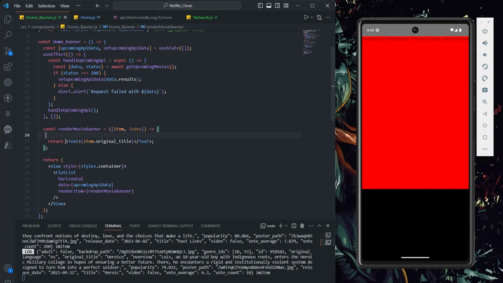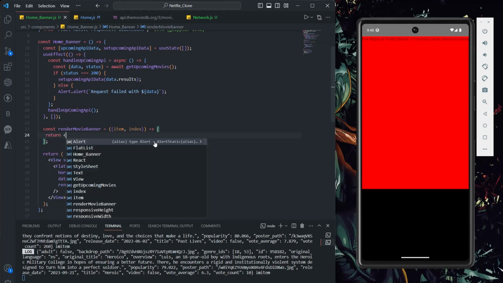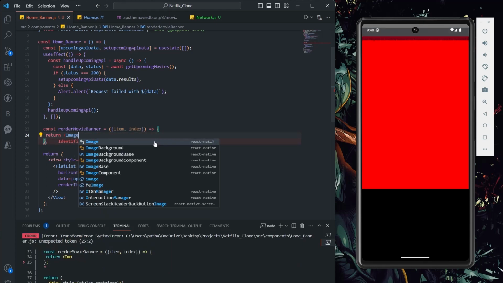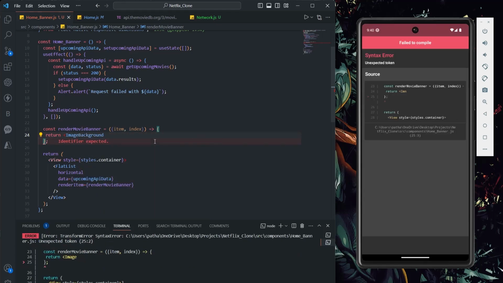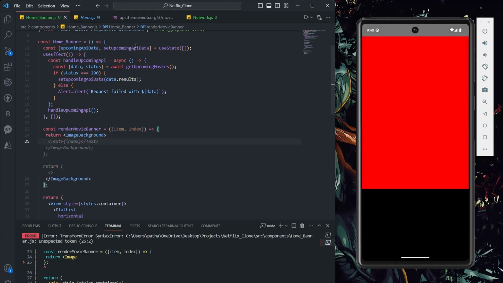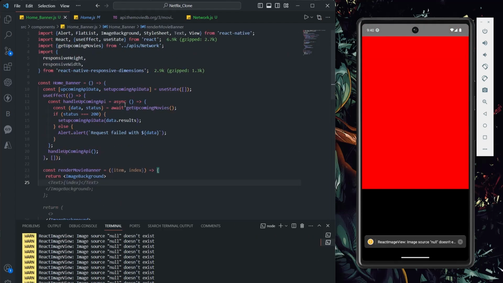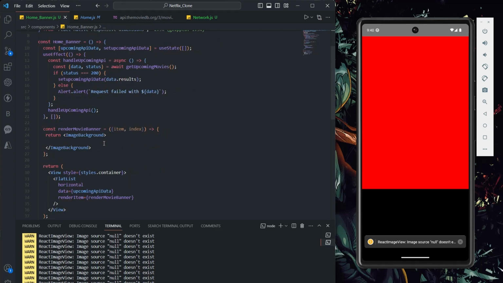So now what I'm going to do: I don't want any text to show, I want an image, right? So let's remove this whole thing and return. I'll take an image background. Why image background? Okay, I'll explain that as well. Before that, let's import it from React Native. It's throwing an error because image background should not be null. Okay, let's ignore this right now.